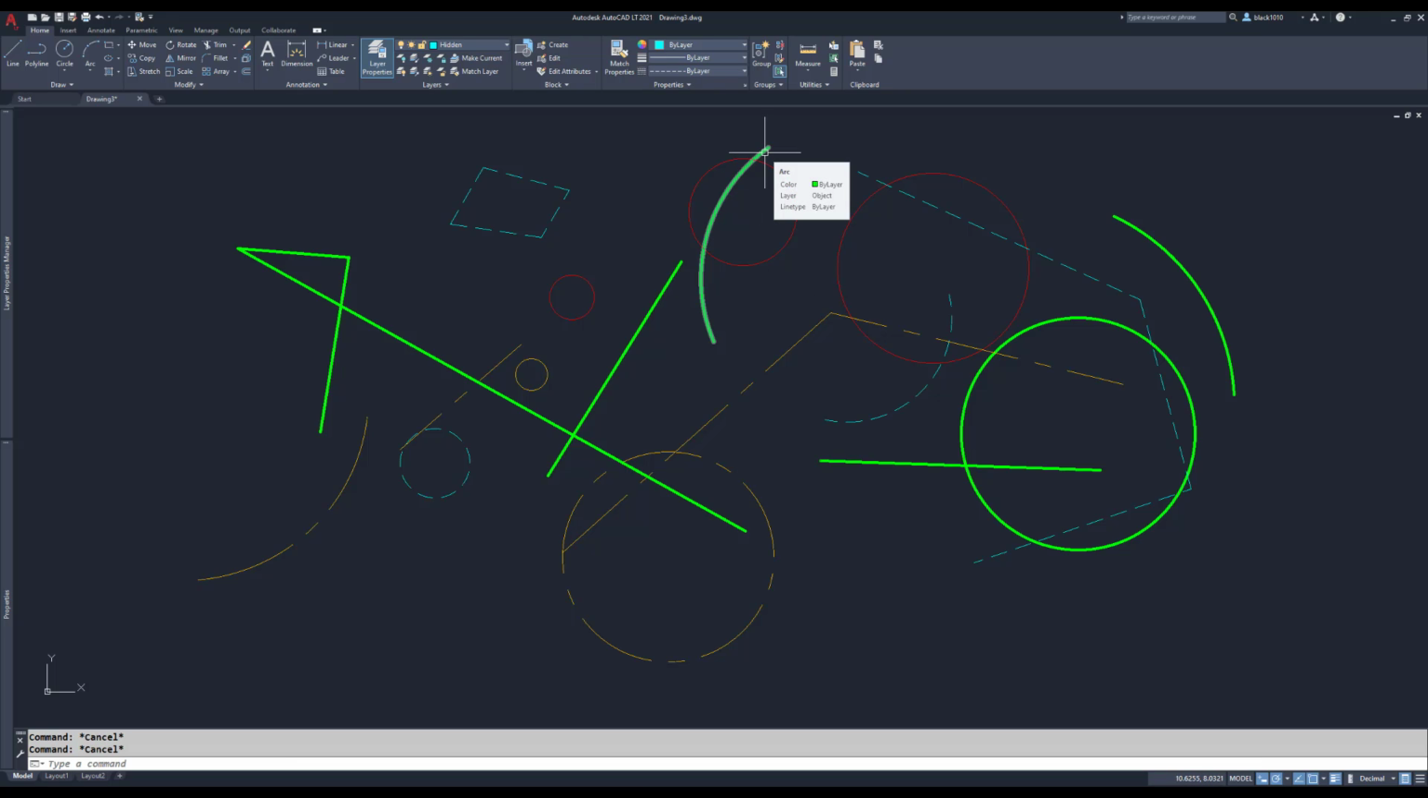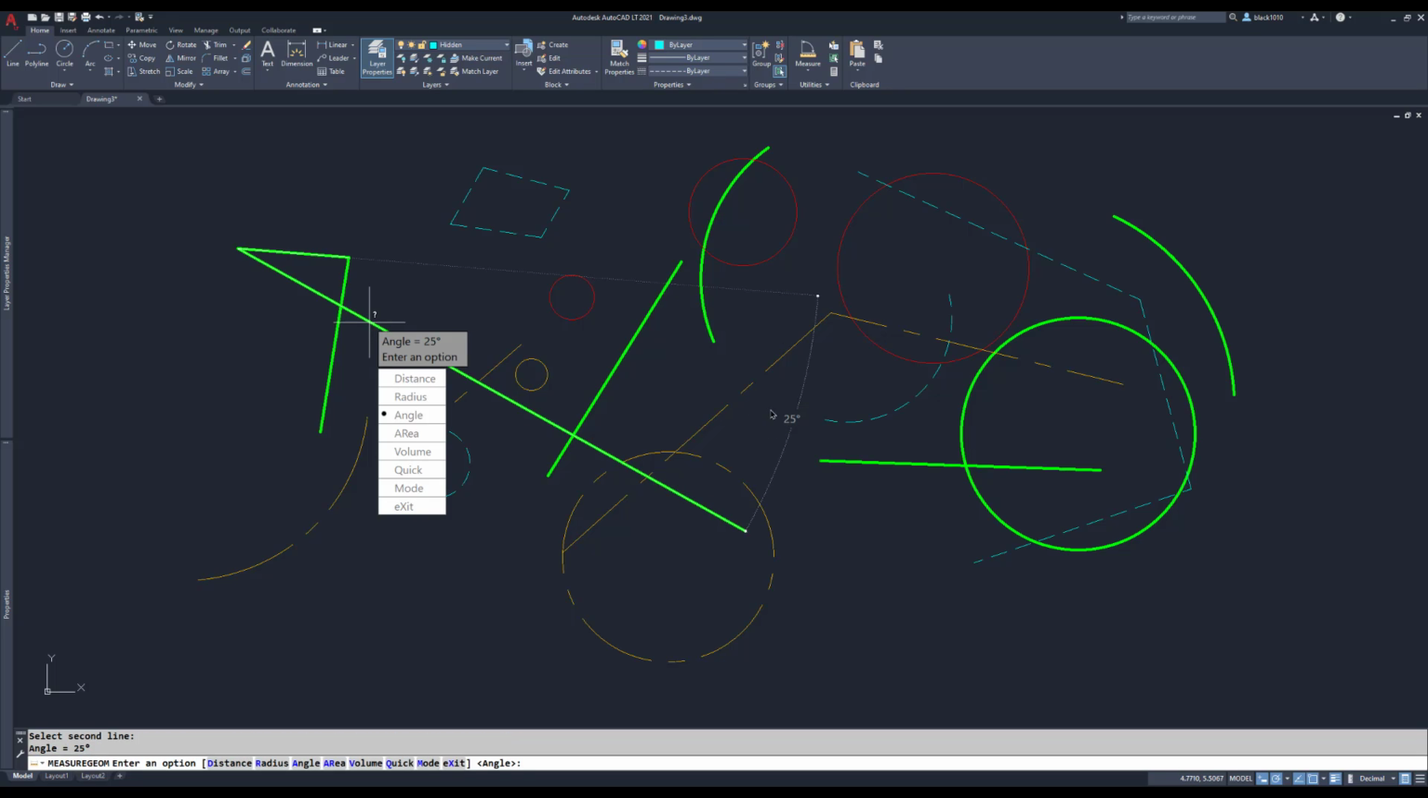If I wanted to know the angle between 2 lines, I can pull this down and say, give me the angle. And now I pick a line and another line, and it shows me the angle between those 2 lines. Again, it's showing it to me to the whole degree because my units command is set to degrees, and it's set to a precision of just the whole degree, not even a single decimal place. You would need to go into the units command and change that to get a more accurate reading. I'll hit escape to let that go.